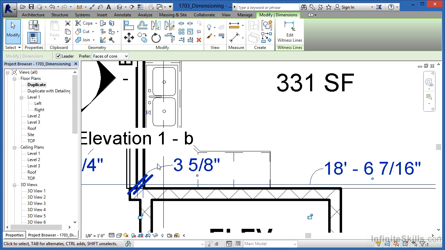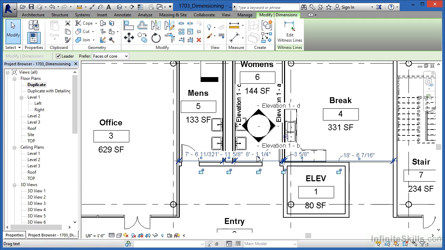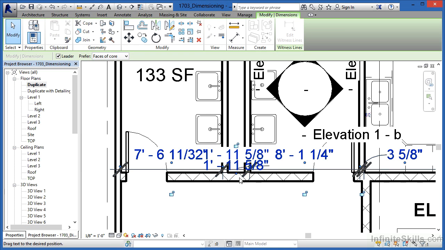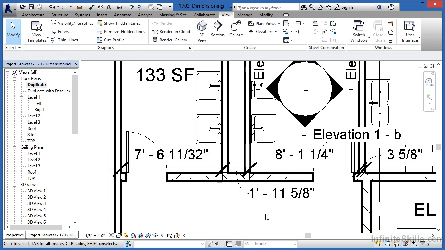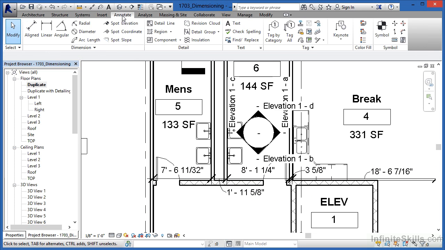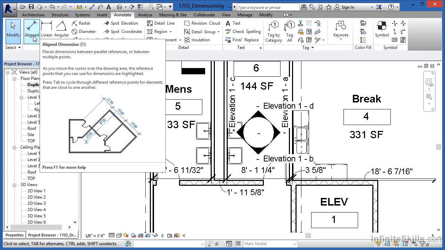So you click, click, click, click, click, stop the command, do another dimension, in this case, the 18-foot 6 7/16, so that this one specifically would not have a leader associated with it. And we could continue to separate these out if we wanted to by just clicking on the dots, pulling them down, pulling them over, and placing them wherever it made sense for our dimension strings. What we've done there, and I'm just going to come back up to the Annotate tab, was one way that you can use the Align dimension. But there's another way as well.